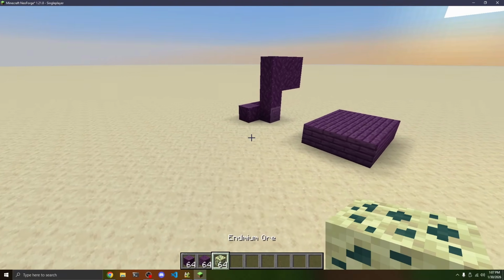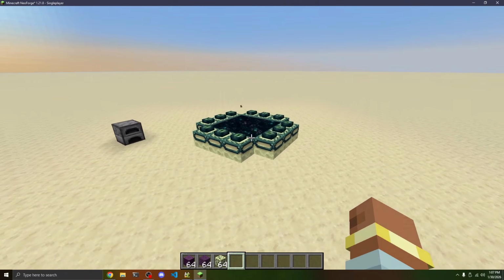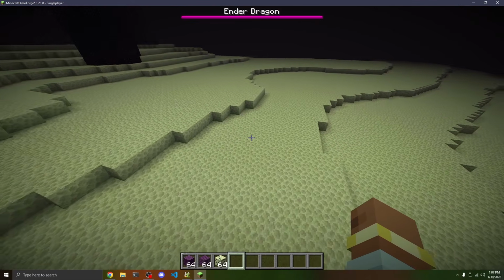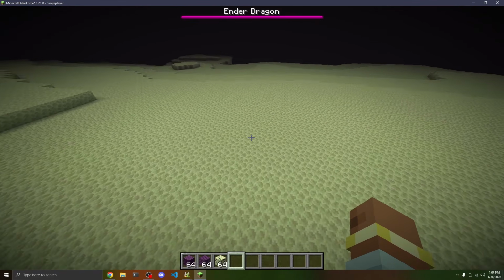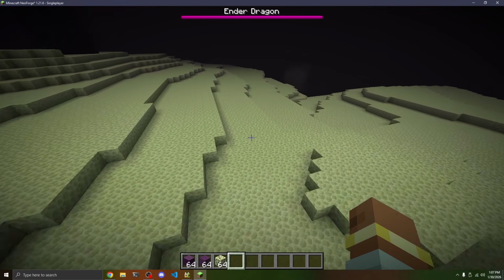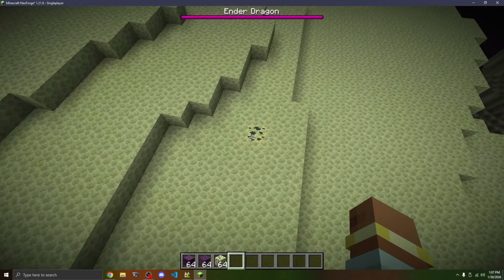Now for the ore, I think we should actually check out this conveniently placed end portal over here and go try to find some ourselves. Now we made it pretty rare, so it might be pretty hard to find, but if we fly around a little bit around this island, we should at least find some. And yep, here's some right here.